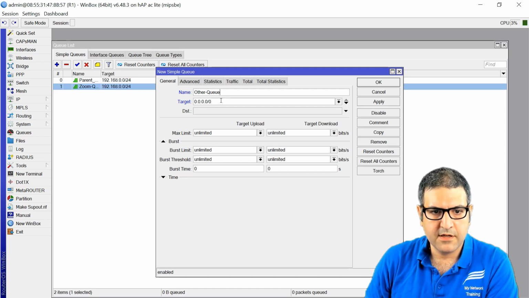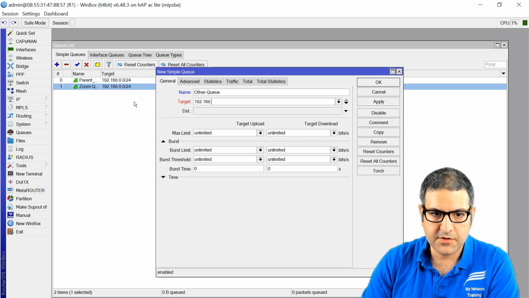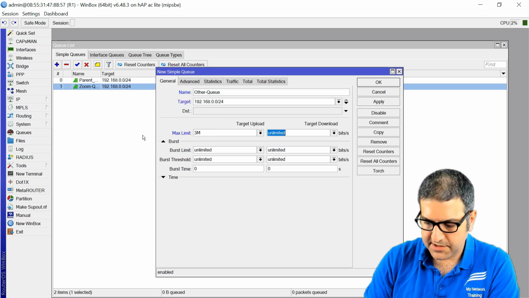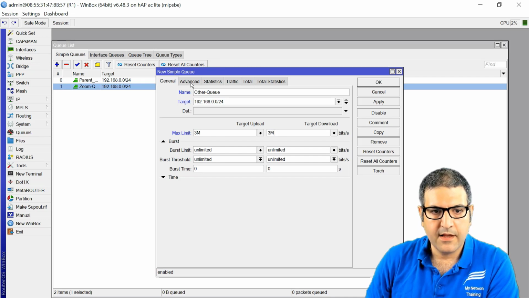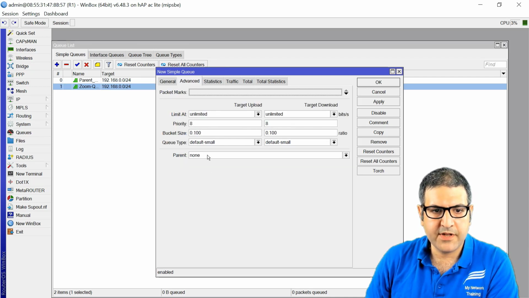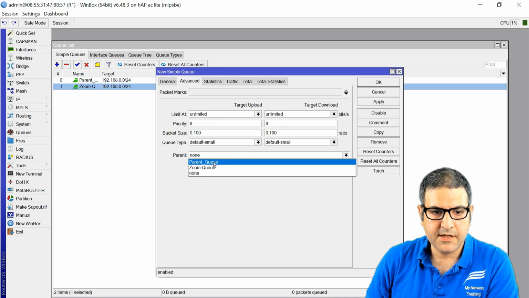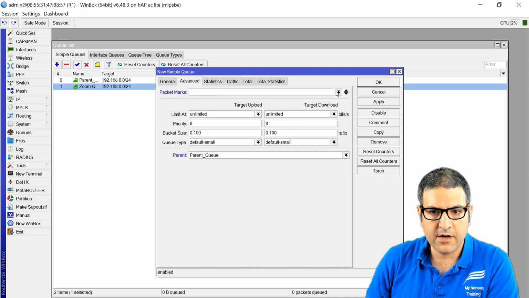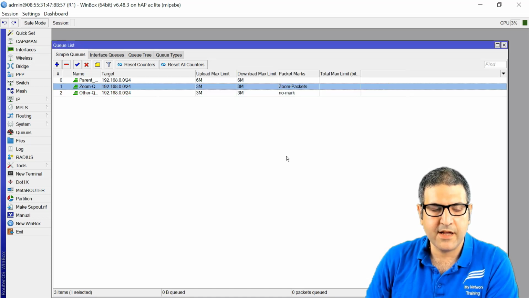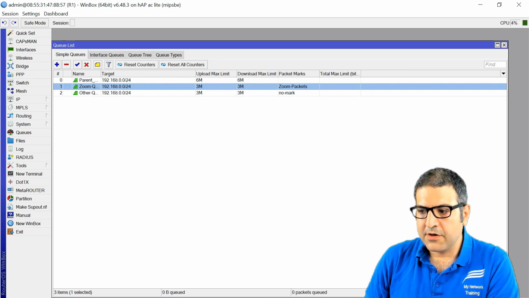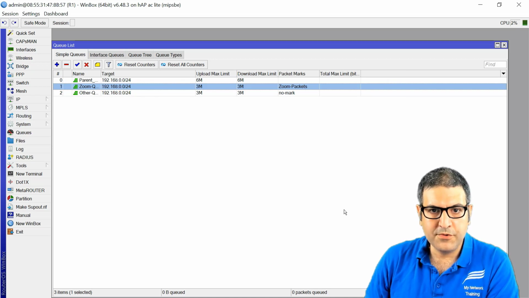So for the other, and also 192.168.0.0/24. And over here we can say that it is 3 megabit. The parent over here is parent queue, and on the marking we say no mark. So for all other traffic, this is the bandwidth they can get. Very good. So now I will have to do the test.